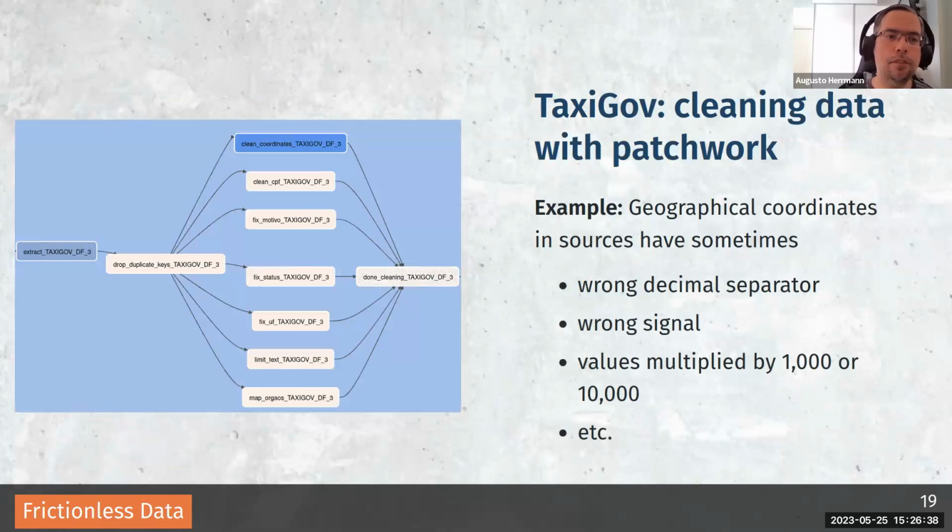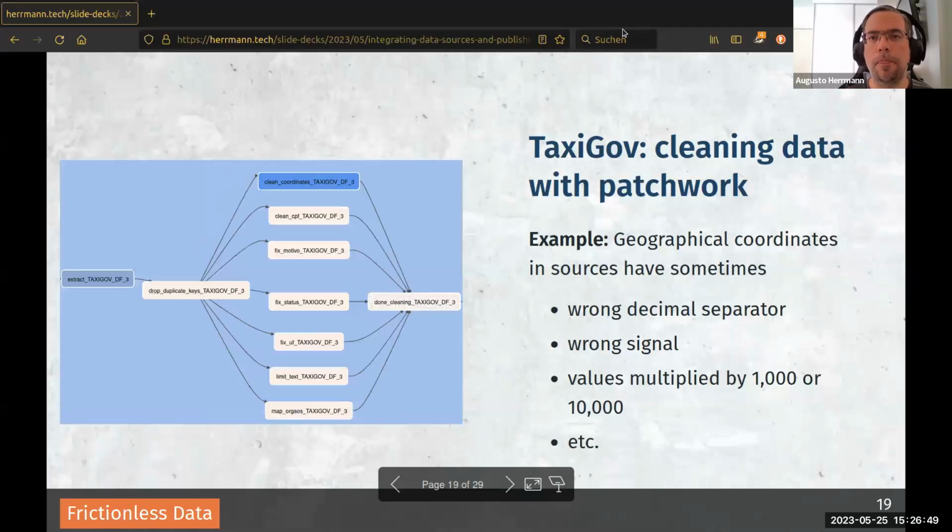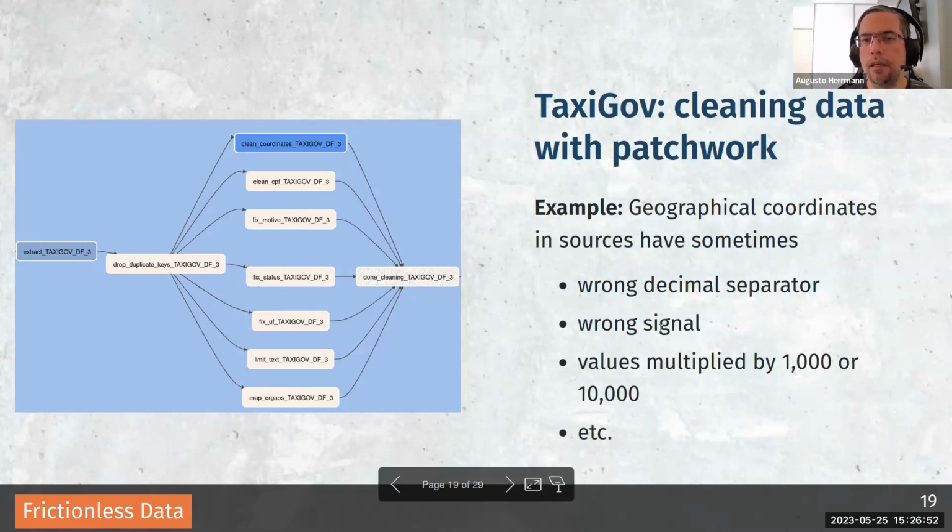And this is just a portion, a small piece of one pipeline. It's the one that cleans data using the patchwork from FastETL. And here we can, for instance, clean the geographical coordinates. Some have wrong decimal separator. They're all text fields in the original databases. Sometimes they have a wrong signal of the latitude and longitude, or values are multiplied by some factor. They have the decimal separator in wrong places.